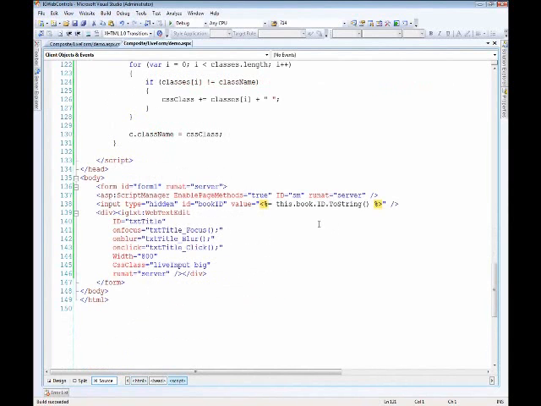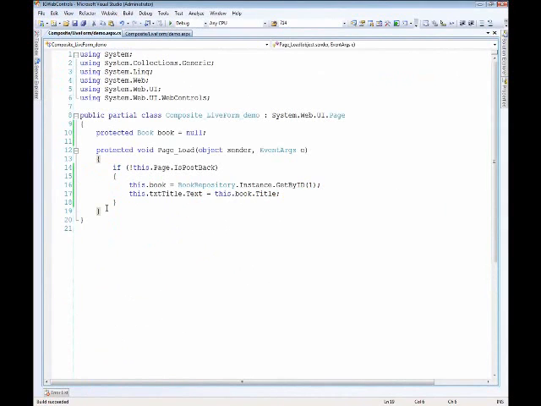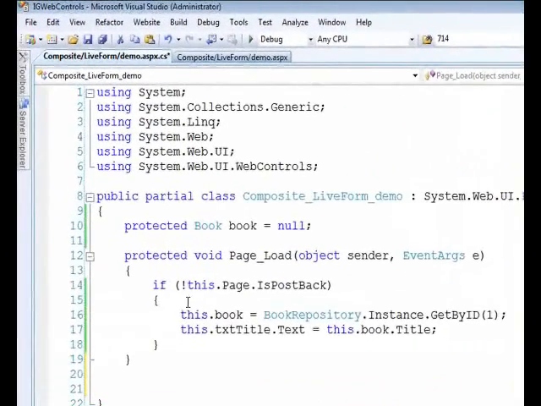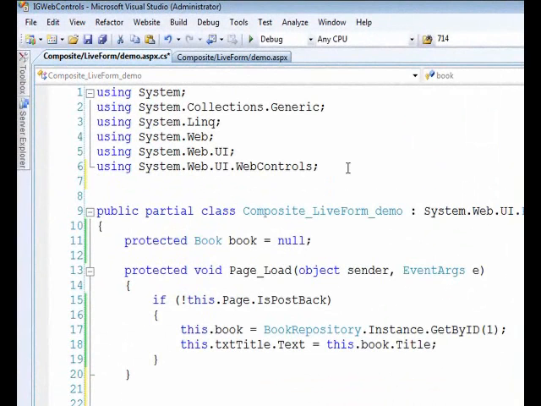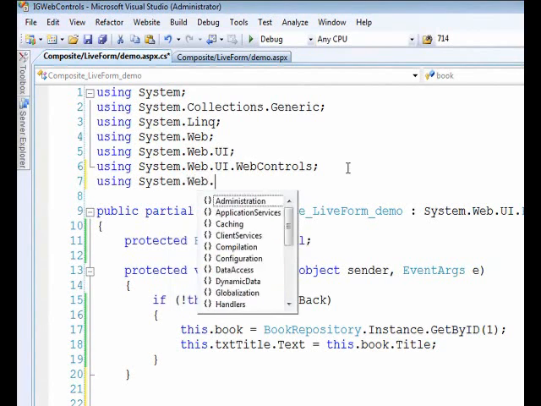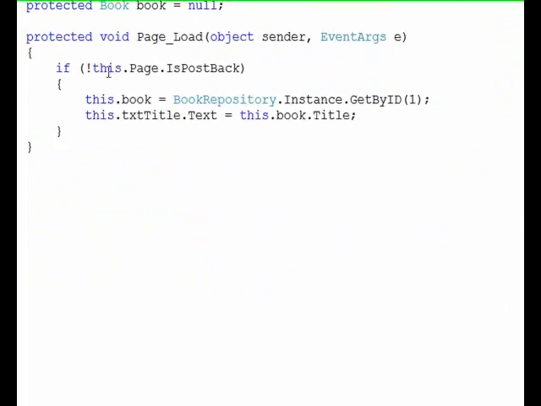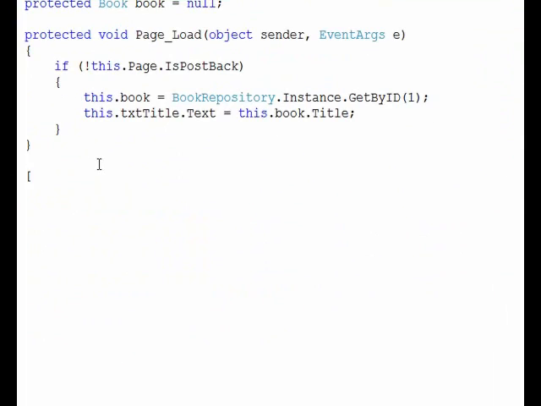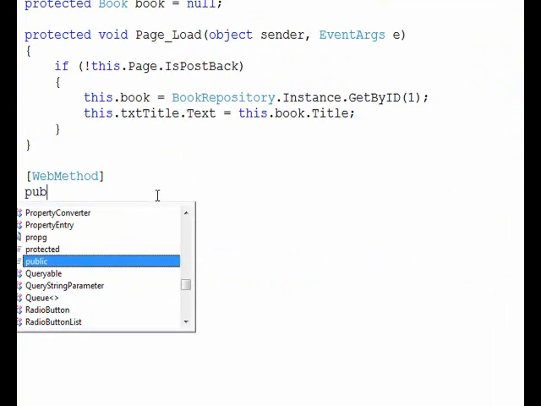Okay, so now that the expression is in there, let's go ahead and finish up our code behind. And so we'll drop back down here. So we have to implement the update title page method. So the first thing that we need to do is use the web method attribute, and that lives inside of system.web.services. So now that we've got that, we can access this attribute web method. And then our method will be public and then static.